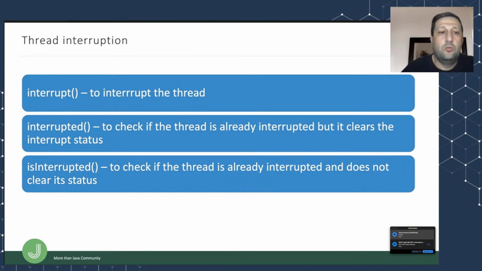Thread interruption. Well, in Java, one thread cannot stop another thread. A thread can only request the other thread to stop. This request is made in the form of an interruption. That means thread interruption. Calling the interrupt method on an instance of a thread sets the interrupt state to true on the instance, as you can see here.